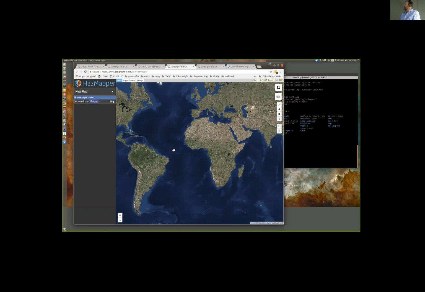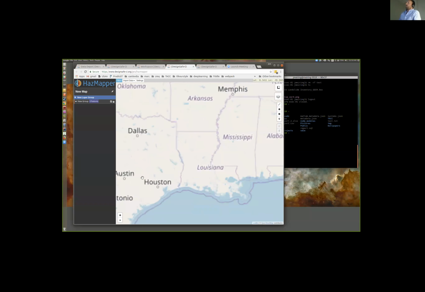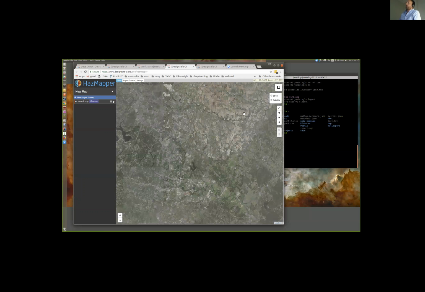So HazMapper is an interactive tool for building web maps from data inside DesignSafe, and you can also import data from your local computer. On the right-hand side, there should be a bunch of buttons like this. The top one is for measuring distances and areas. The next one changes the background layers. Right now we're in this satellite view, and we can also change that to a street map view. If you zoom in to good old Austin, you should see all of the streets here, and you can switch it back to satellite in the same way.